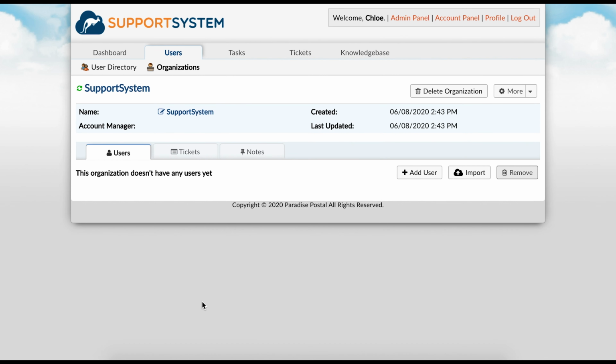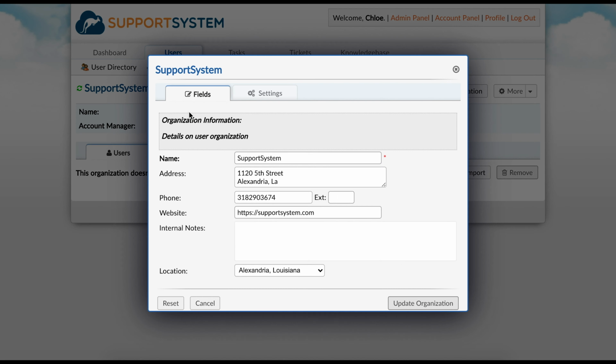This information is saved here in the organization and can always be edited later if necessary by selecting the organization name in blue. Please note, we encourage you to hold off on importing users from the user directory if you plan to add them to organizations. This is because it is easier to import users into each organization rather than importing them manually, then adding the user to the organization.